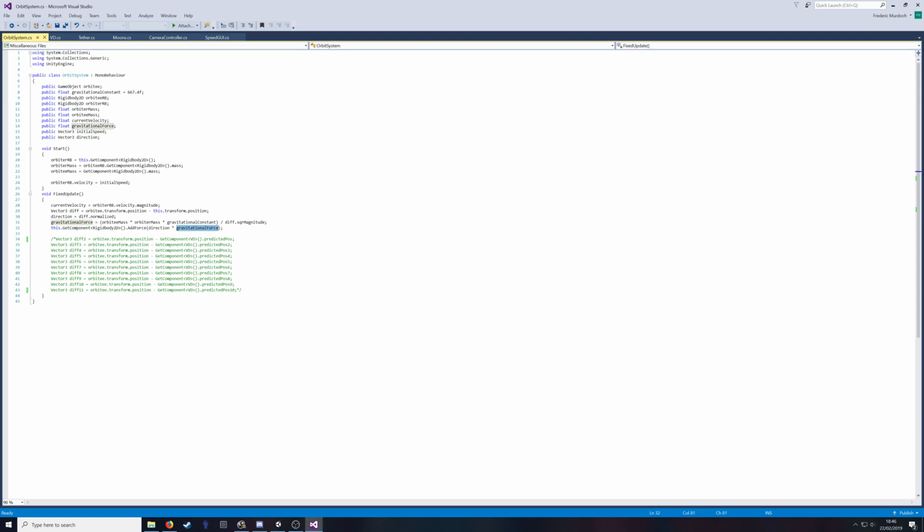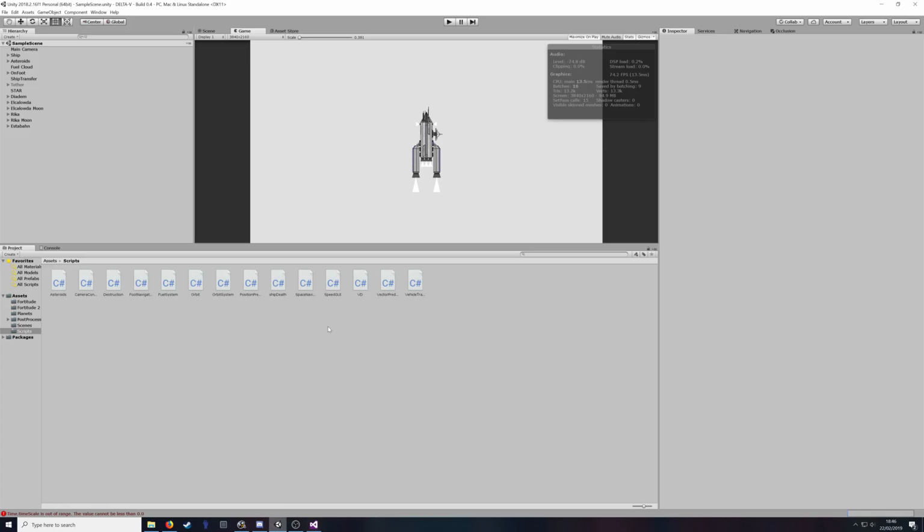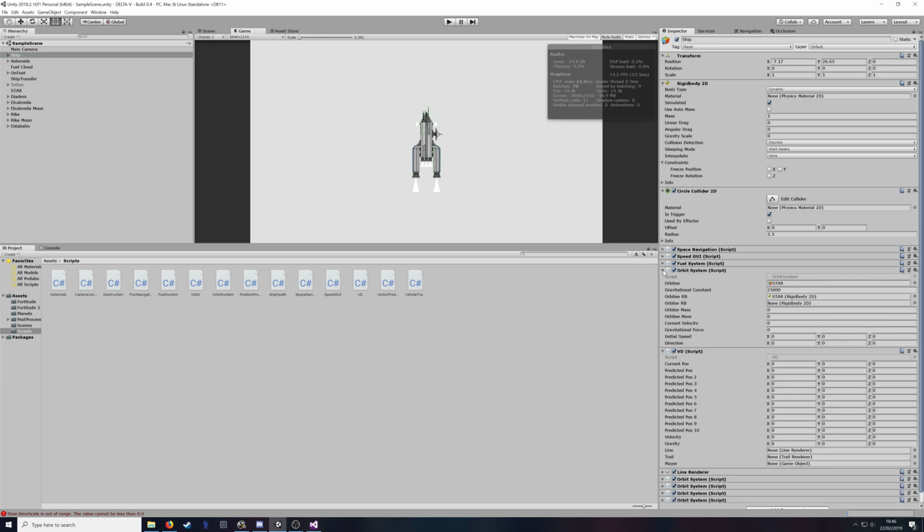So what that basically does is add a force towards the sun, times all of these different variables. And what that basically means, hold on, if I just show you this. Yeah, so the gravitational constant here is set to 25,000.